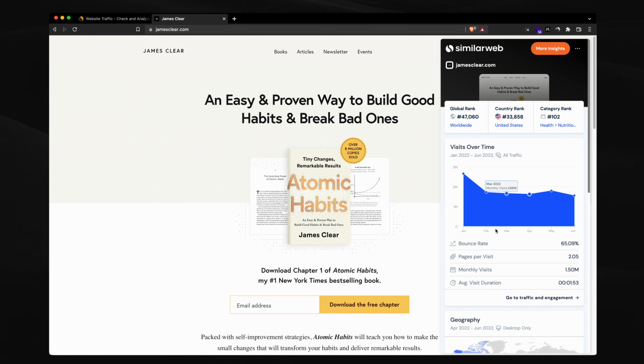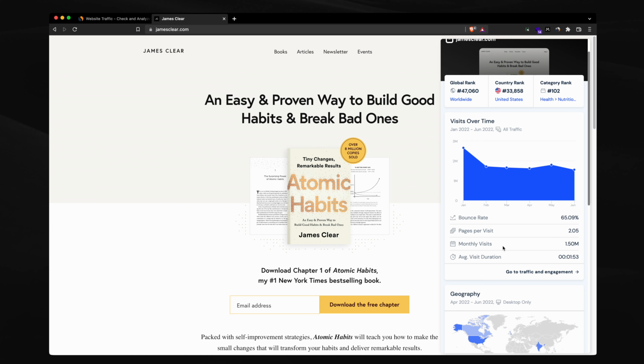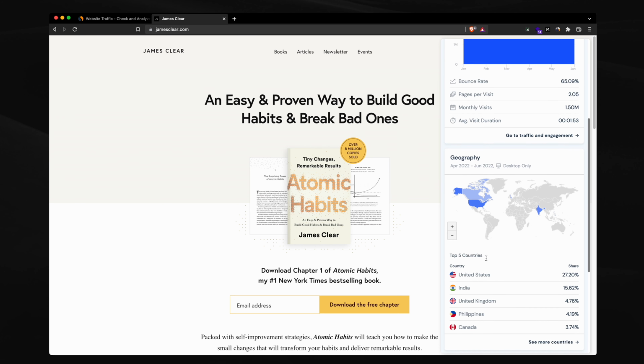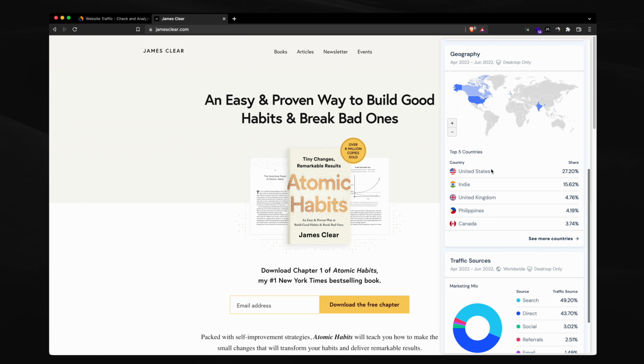Along here, you can see some really interesting stats as well. The category rank of his website is health and nutrition, which is the main category that it falls into. And it is ranked 102nd in the world, which is quite impressive considering this is a website that isn't really about health and fitness. As you can see down here, the bounce rate is 65%, and that's just the amount of people who don't visit any other pages on the website, just the homepage. Pages per visit, monthly visits, average visit duration, all this kind of stuff is really interesting to check out. Again, it's really useful for marketers, developers, and designers.